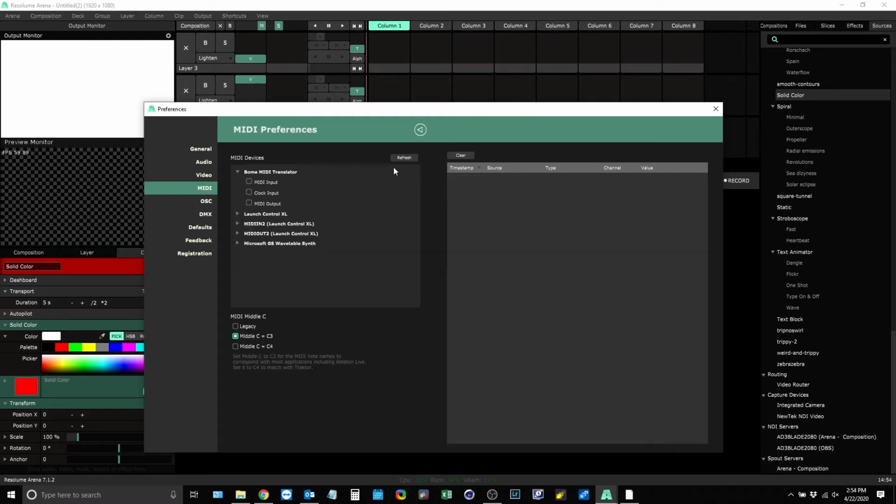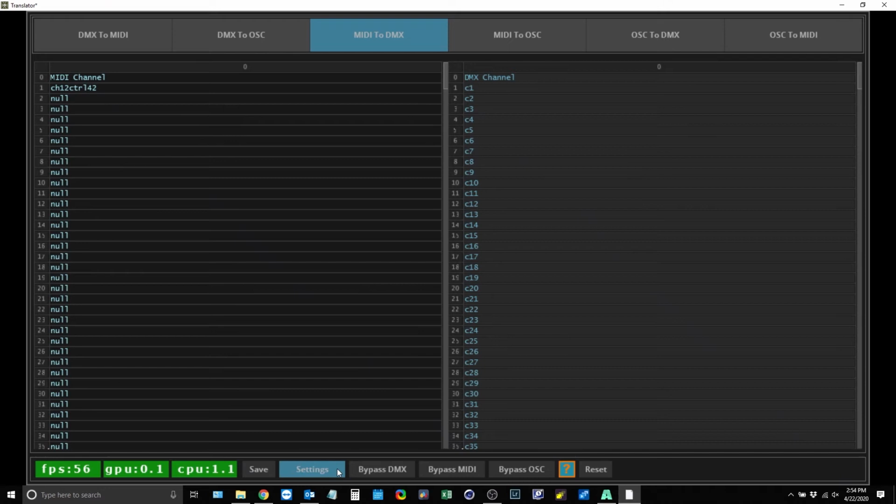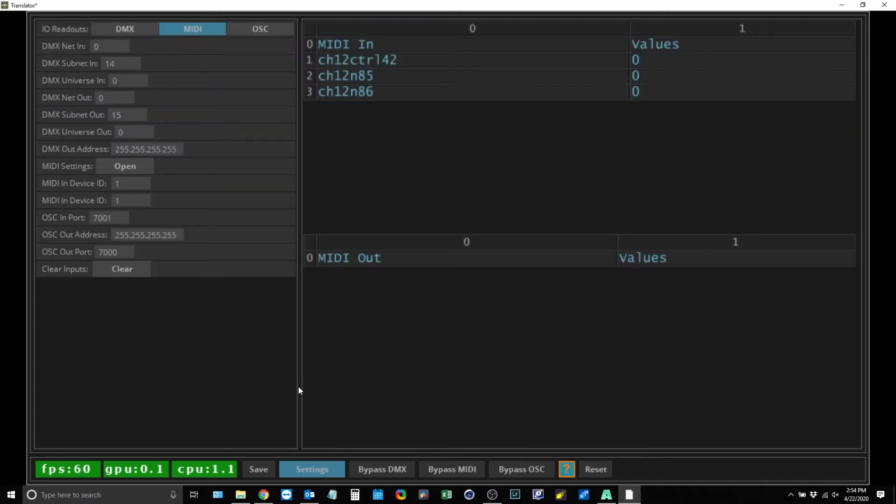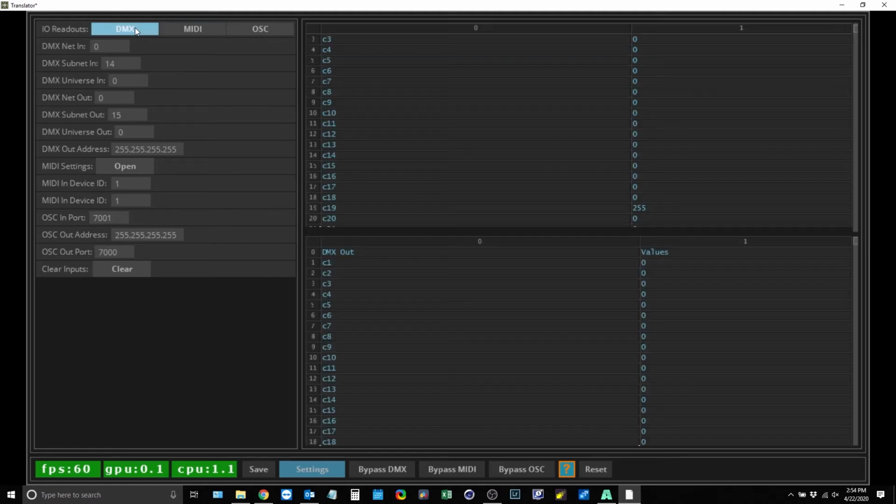And if we go to MIDI, you can see we have nothing selected here at all. And if we go back to the translator, if we go to MIDI, you can see I'm getting MIDI in right here. And if we go to DMX out, you can see we are outputting right there.